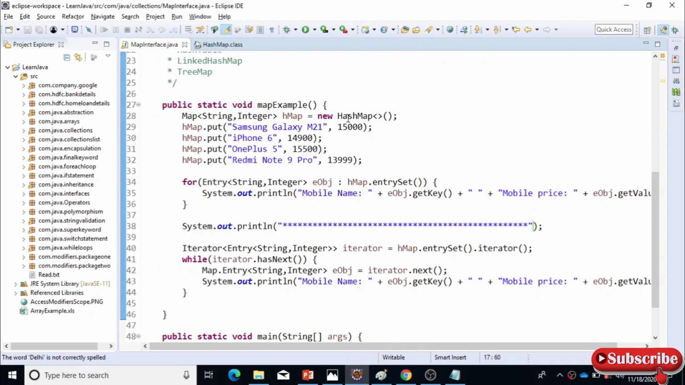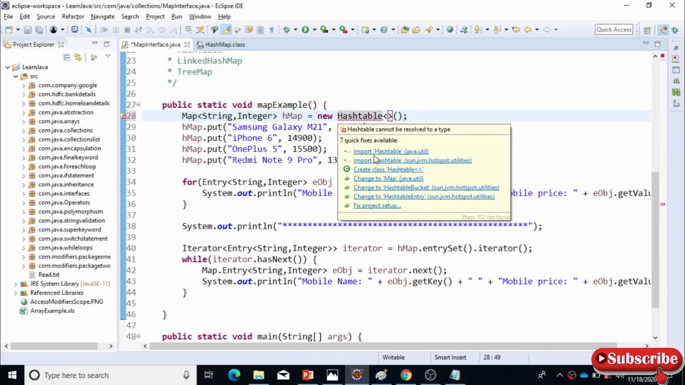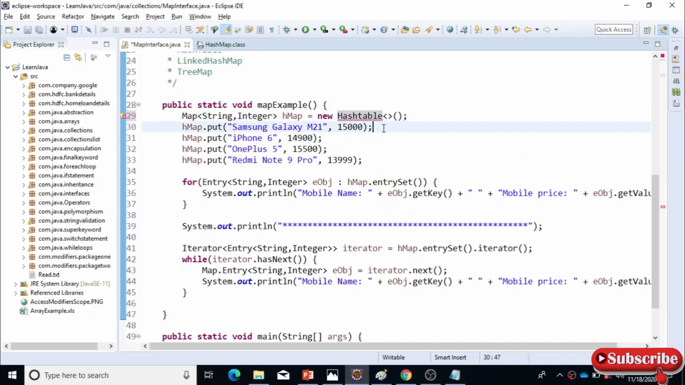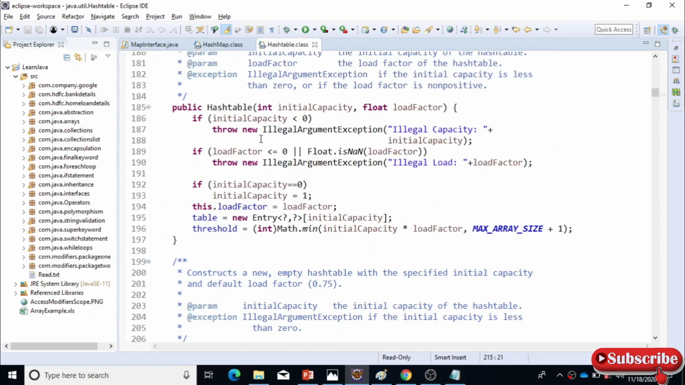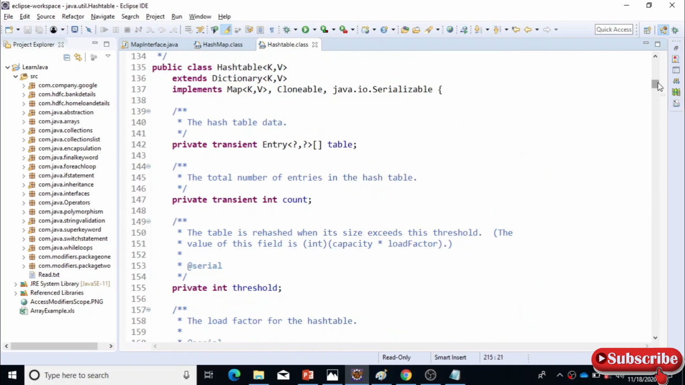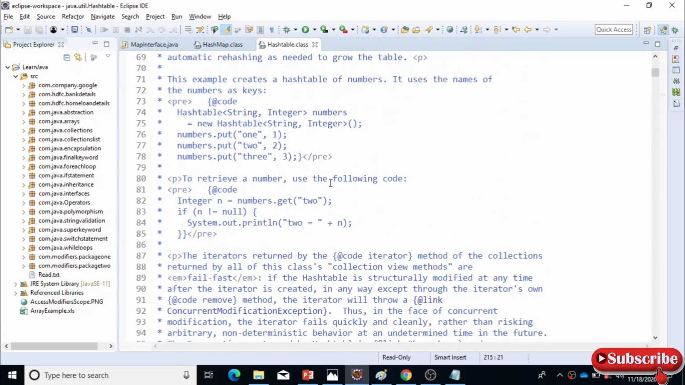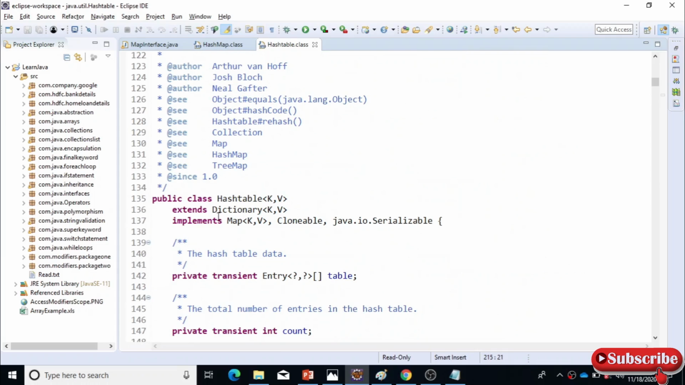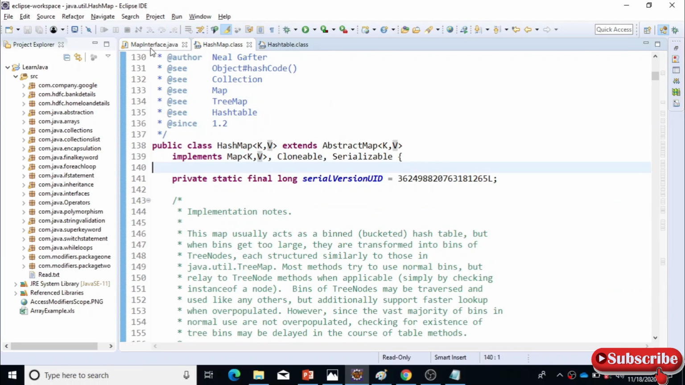And now let us try to change this to a hash table. Okay, so similarly, you just need to import it, but you will not see any kind of difference in the hash table. As I said, the difference between the hash map and the hash table is, you can see it also implements the map interface. Okay, so if you go here, you can see it implements the map interface. The only thing is it is synchronized. Okay, hash table is synchronized, and this is thread safe. Hash map is not thread safe.